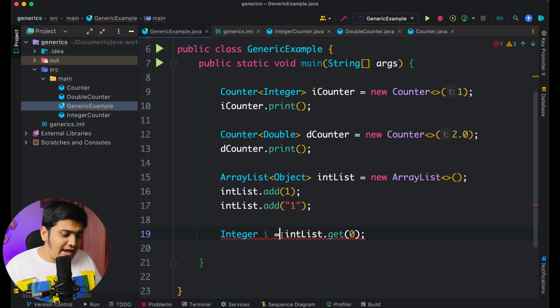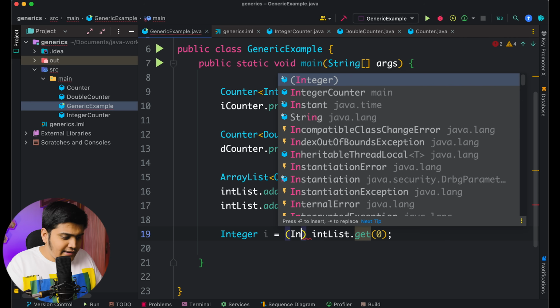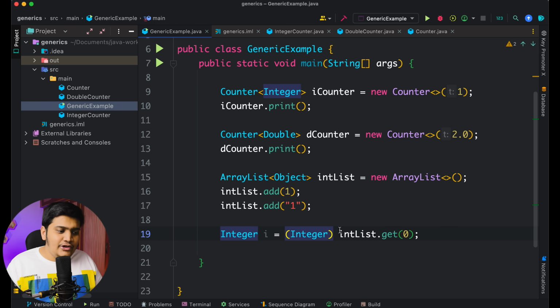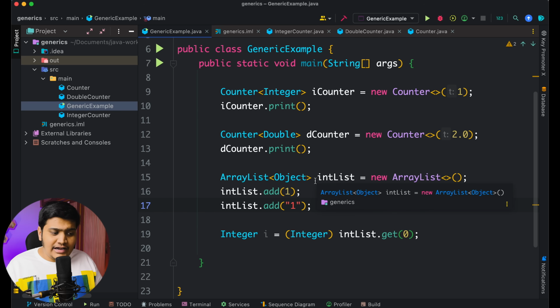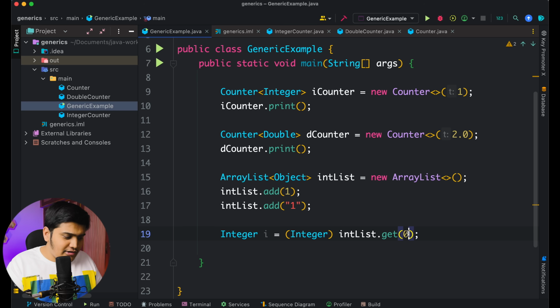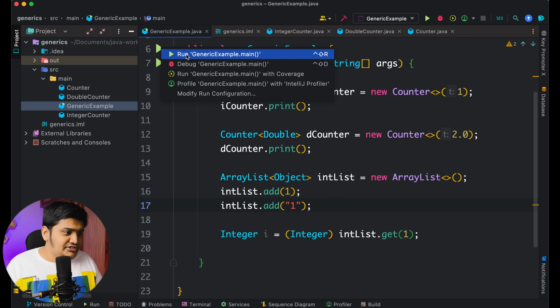So I have to explicitly convert this to an integer value, because I know that this list is for integer values and I'll be storing integers. If I do this, there is no compilation error, everything is working fine. But as I have defined the type object here, I've also added the string here. And whenever I try to get that first value, I'm converting to integer because I know that this is an integer list and I'm supposed to add integers only. But by mistake, as I have used object, I can add the string as well. It won't throw me any error, but when I run the application, it will freak out.